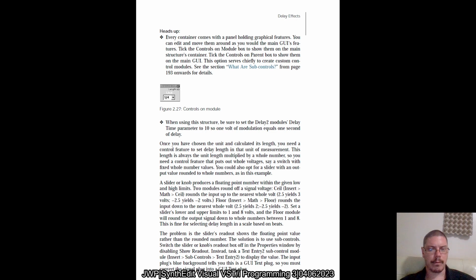This is fine for setting delay length in a scale based on beats. The problem is the slider's readout shows the floating point value rather than the rounded number. The solution is to use subcontrols. Switch the slider or knob's readout box off in the properties window by disabling show readout. Instead, task a text entry 2 subcontrol module, insert subcontrols text entry 2, to display the value.